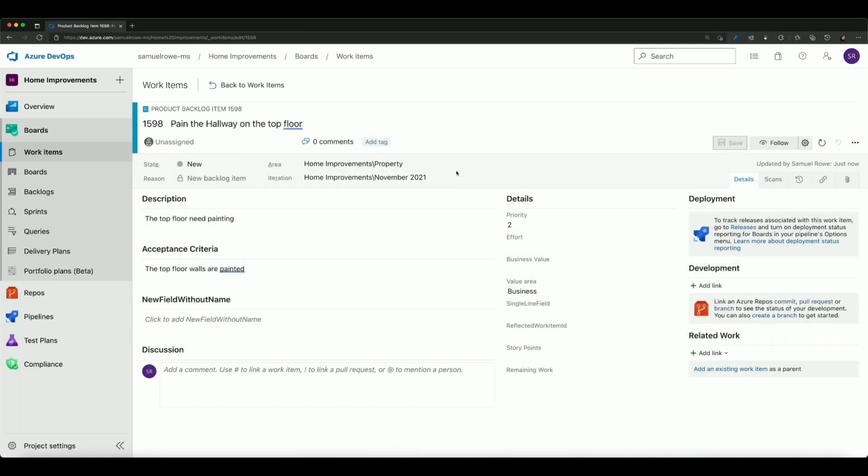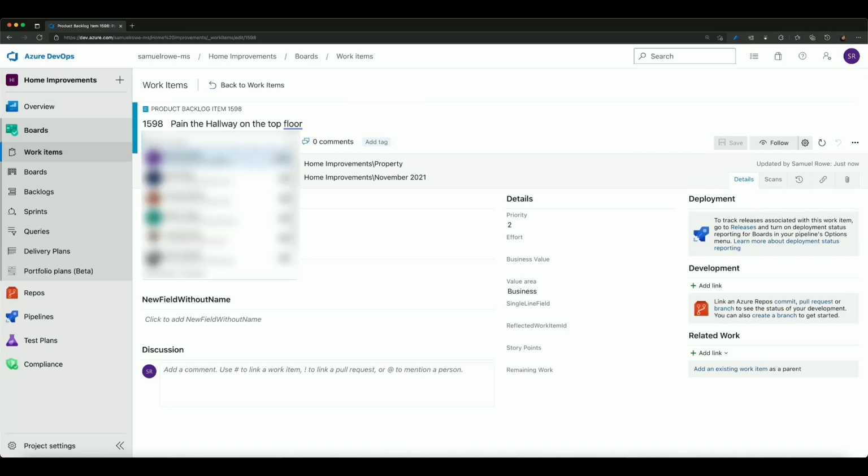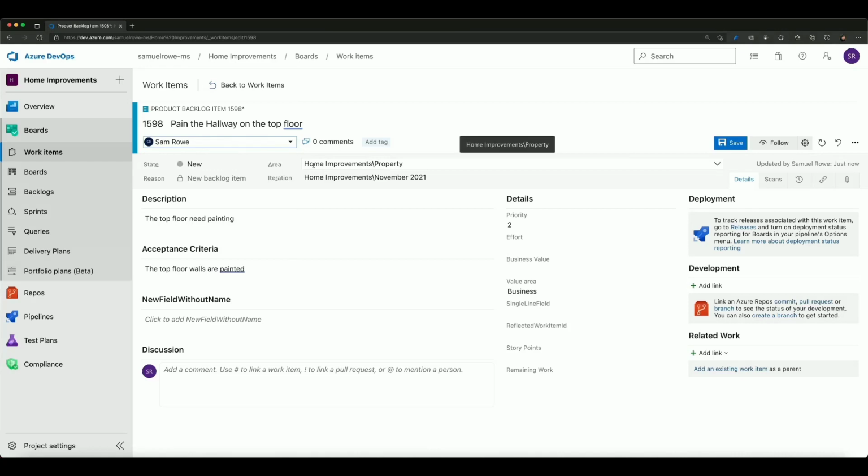Now I've saved that work item and now I can assign it to somebody. So I'm going to assign it to myself. Apologies about the blurring there, I just needed to make sure we keep email addresses safe for other people. I'm leaving this in my home improvements project area path, and I'm setting it to the home improvements November 2021 iteration. This is basically my sprint planning in effect, because this is a scrum based project and I'm running on monthly sprints. So I'm going to save that, and that is as simple as creating a work item.